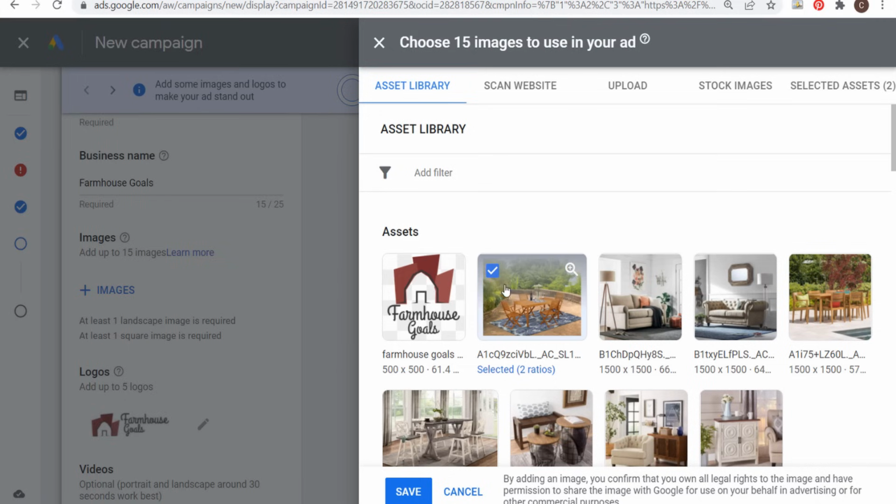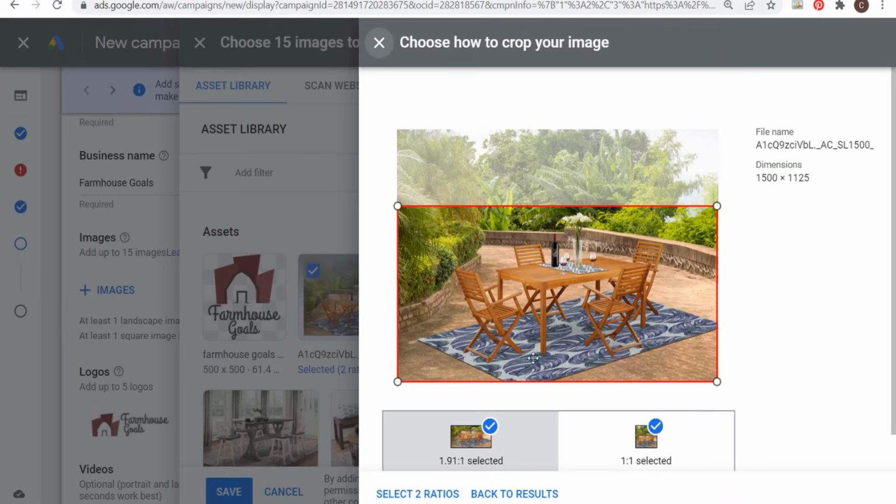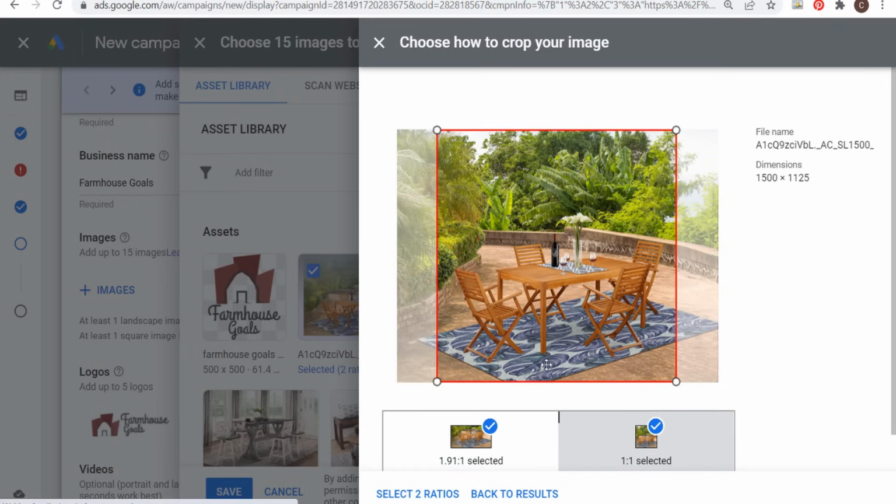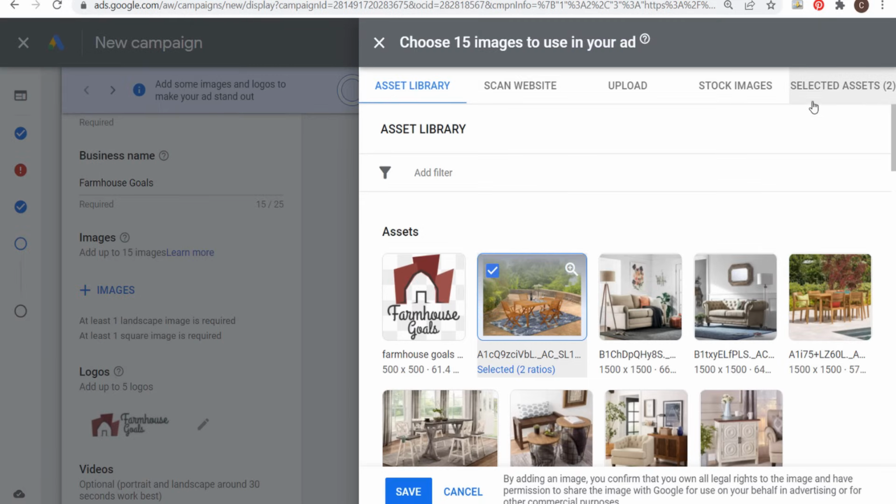So when we click on a selected image, you're going to see selected 2 ratios. So there's 2 different ratios you can choose from when you're creating responsive display ads. The 1.91 by 1 landscape images, and then 1 by 1 square images. So I can choose either 1 or 2 ratios for every single image here. So I'm going to choose 2 for this one because they both look like good images for advertisements, and that's going to give us 2 out of our 15 selected assets.